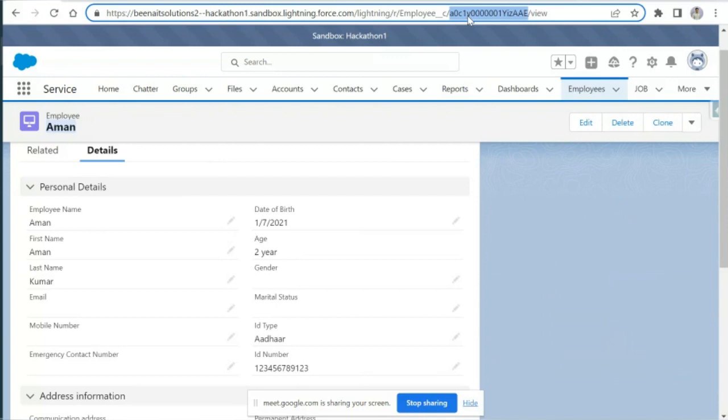So previously I said there was a version called Classic. Classic supported only the 15-digit ID in the URL. But when you export the data, it will give you the 18-digit ID. In the Lightning version, the URL supports only the 18-digit ID, not the 15-digit ID.